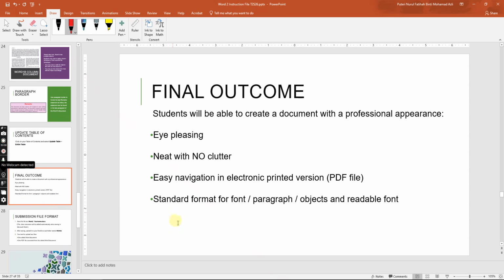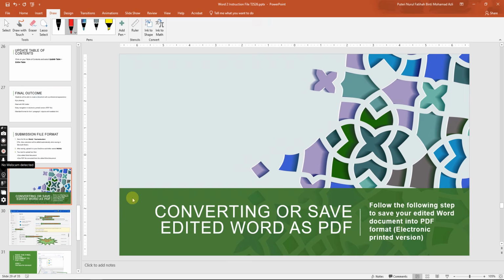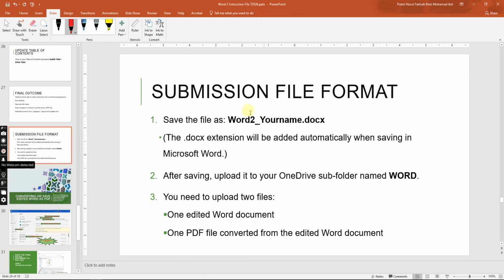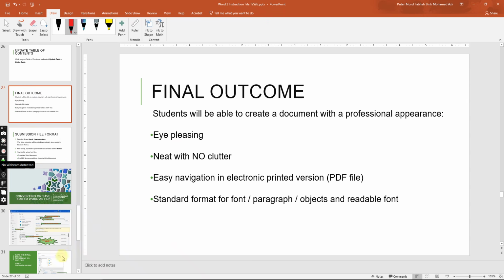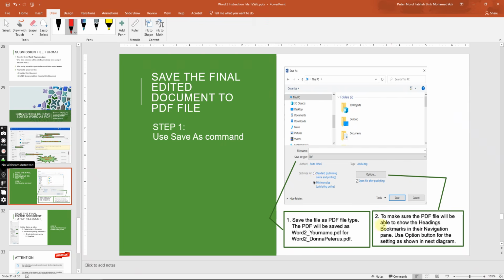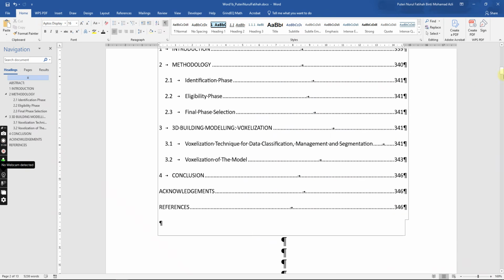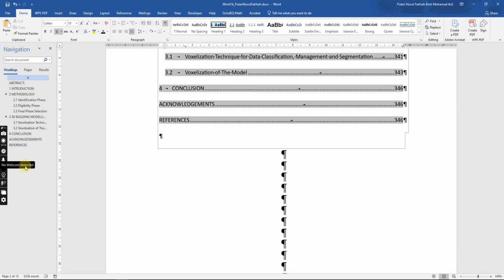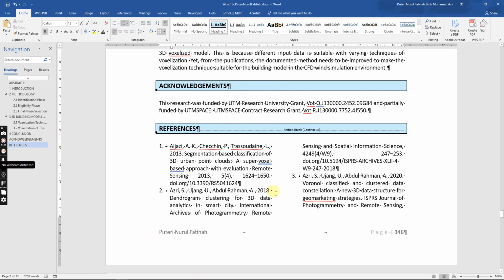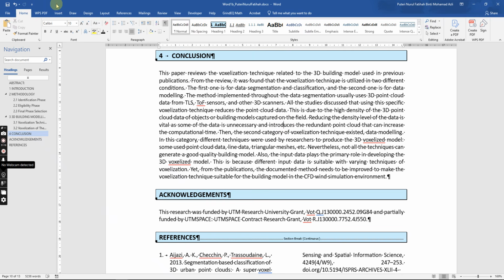What we have to do is make sure that you can create an eye-pleasing document, neat with no clutter, easy to navigate in the PDF file, and also make sure the font that you use is standard, the one that is suitable. So first of all you can save this as a document. The next one, we will save this to a PDF file. Before you save to PDF, make sure you finish all of the figures and put all of the pictures inside. After that you can change to PDF. Everything settled, then you can save it to PDF.